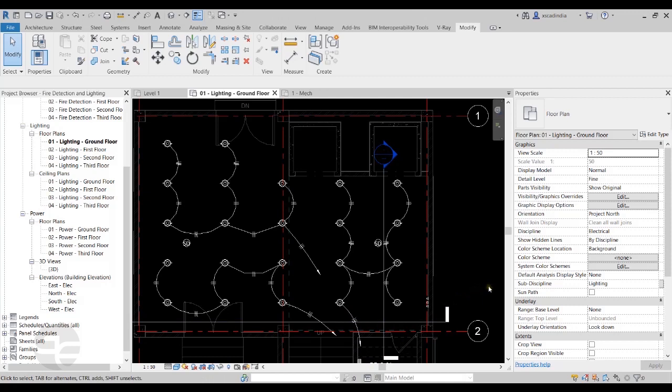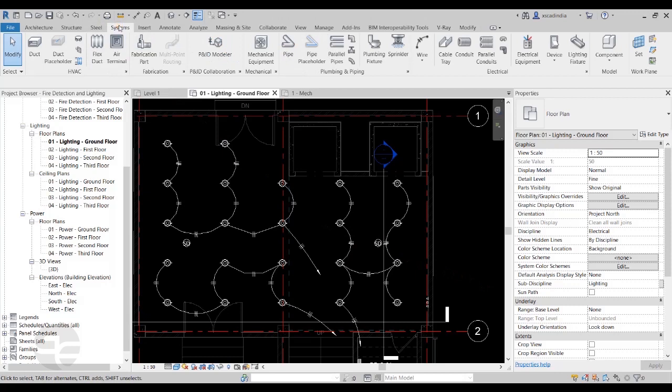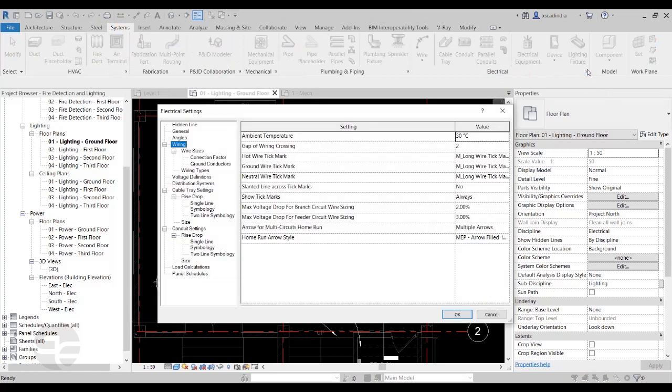So let's experience this. I shall just go to the Systems tab, Electrical Panel, Electrical Settings, and here I'll go to the wiring settings, that is the wiring option on the left under the electrical settings, where I'll concentrate on the first thing, that is the home run arrow style.